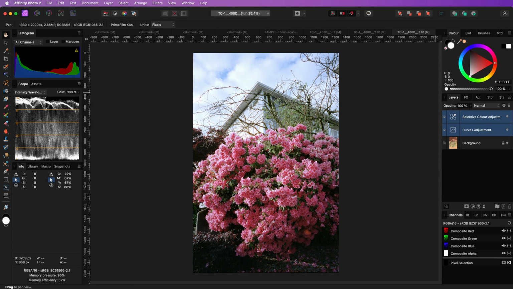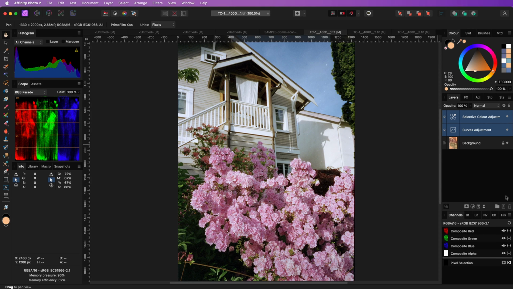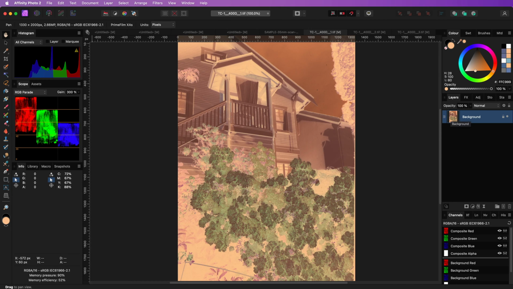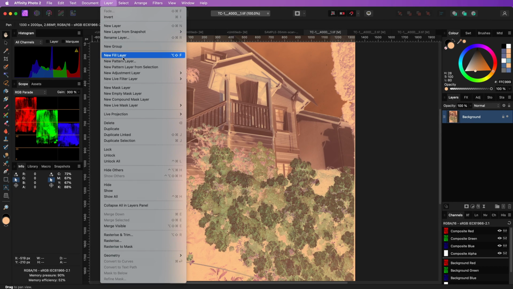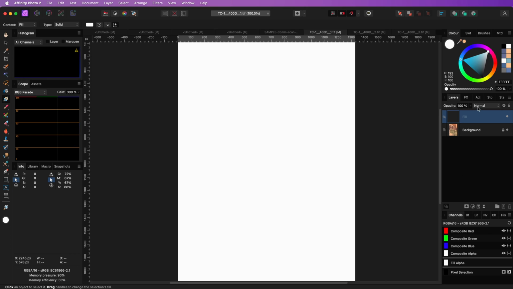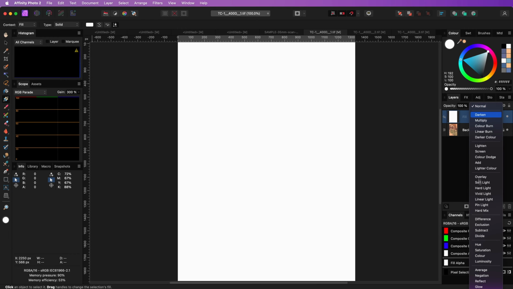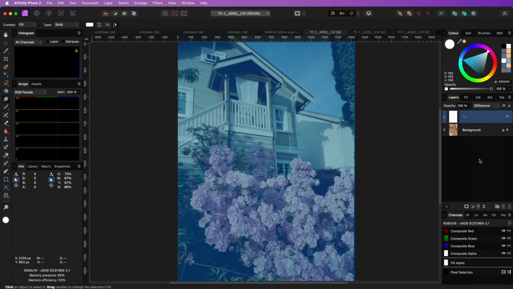I'll switch back to the starting image and remove the adjustments. Let me add a fill layer and make sure the color is white. If I now change the blend mode of the fill layer to difference, notice what happens. The image is inverted. The difference blend mode inverted the image based on white, meaning everything white will become black. This is important to remember.